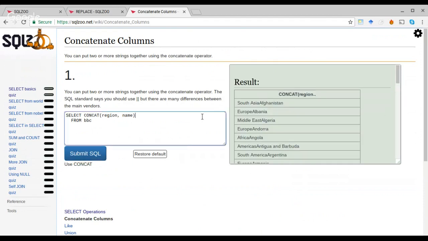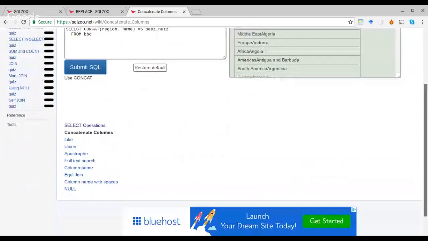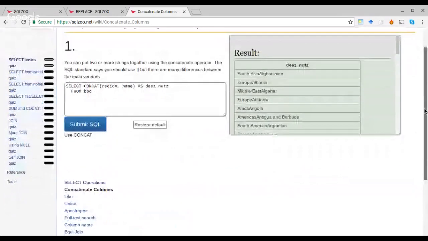I hate that it's putting concat region name. Let me put as D's. There we go. Why didn't it let me do D's nuts earlier? As D's nuts. There we go. Yeah, let me use my ass.